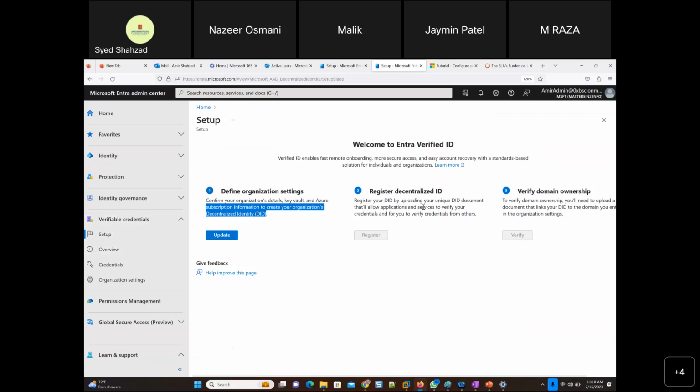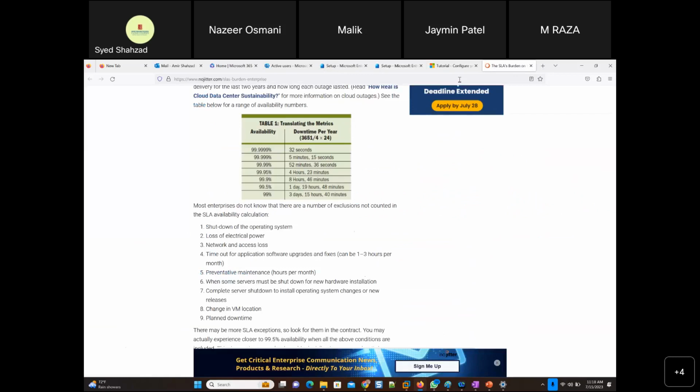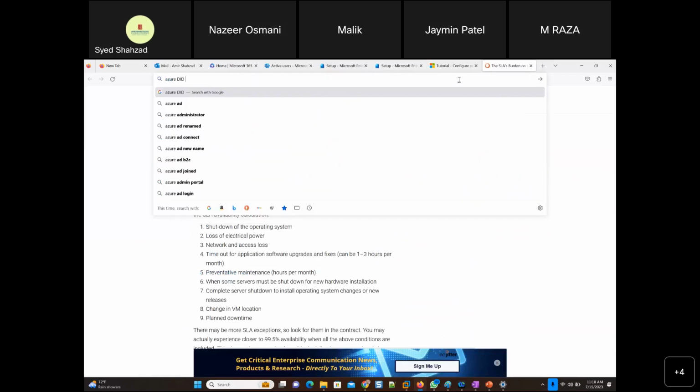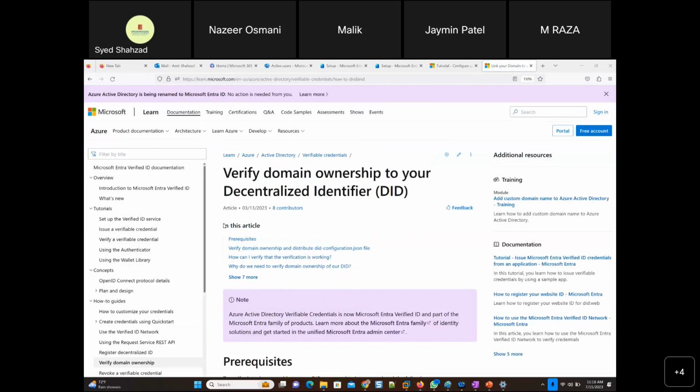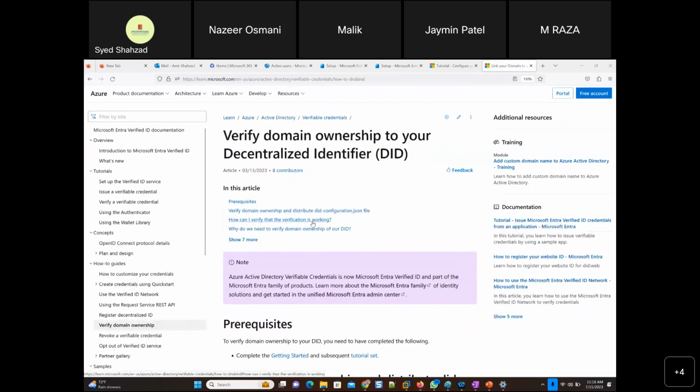So register your DID by uploading your unique DID document. So DID document that has to be confirmed. So when we say upload your DID document, Azure DID document, we need to understand the process of what is a DID document. Azure DID doc. Link your domain to your decentralized identifier, right? So, it takes us to the same.